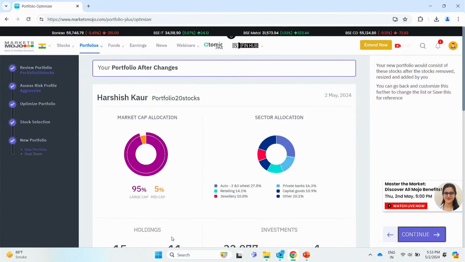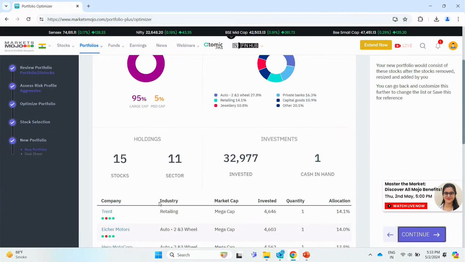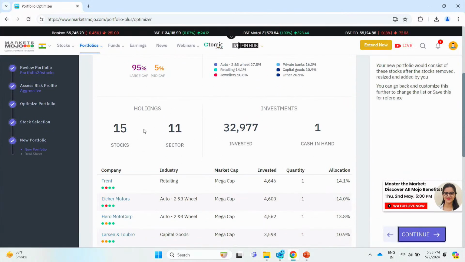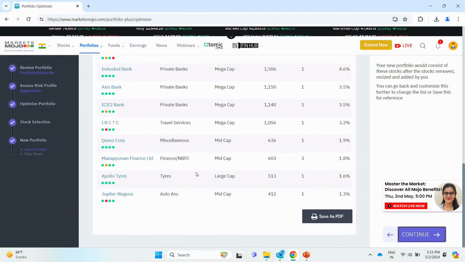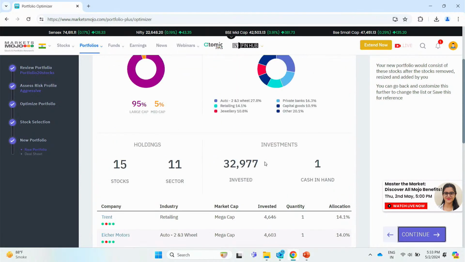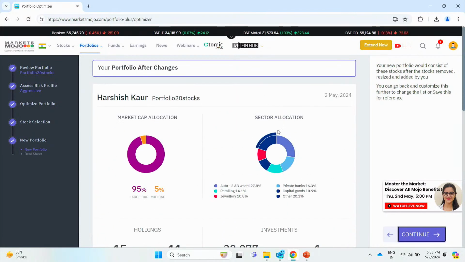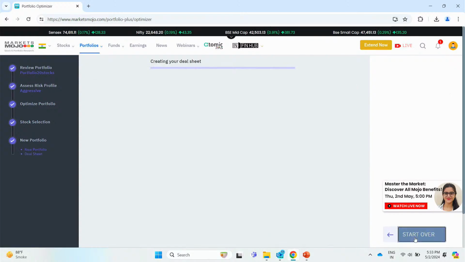Yeah, so this is the detailed portfolio after changes. So it shows what the holdings and the investments are. So you can save it as a PDF to keep a record of what your portfolio should be, how you can achieve an optimal portfolio.